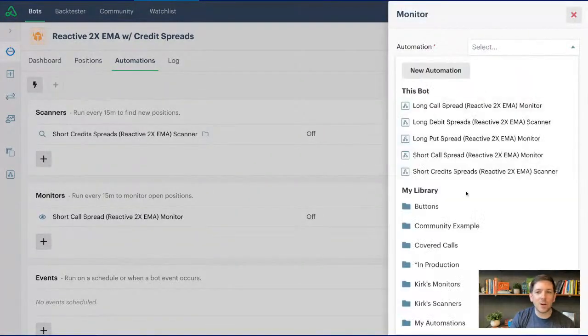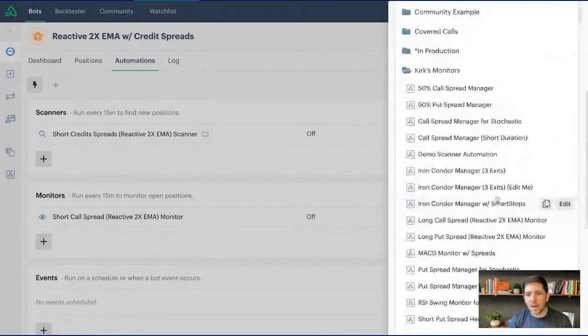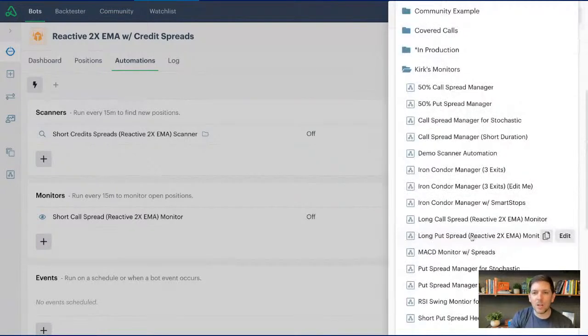I still need to add a monitor automation for my short put spreads. In this case, you can keep them separated, which I like to do. One monitor automation does one strategy, another one does another strategy, in case I want to modify them. And in this case, I want to look at the long put spread. Again, I'm going to create a new copy of this. Hopefully this shows up here when I do it. I think I'm overlaying the screen.